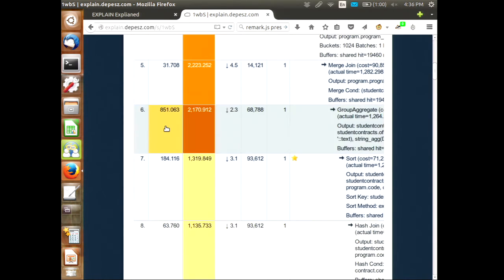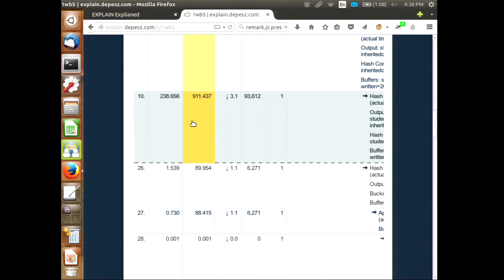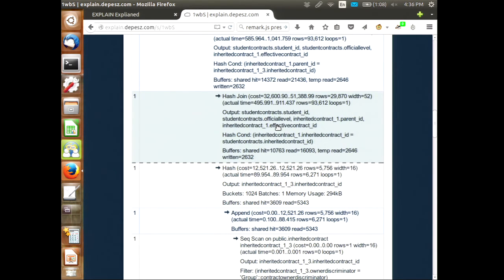And so then you can drill down and say, okay, what was the first thing that was really costly? This particular node was the first thing that was really costly. So let's look at what that was. We had this hash join here that was pretty costly between these two different things. Now, mind you, this hash join is actually returning.